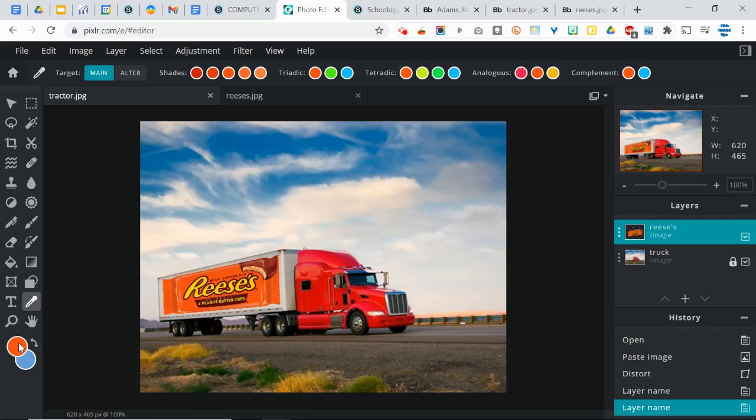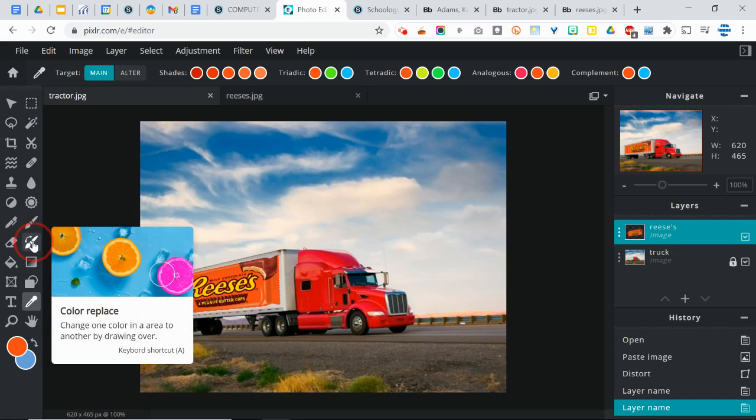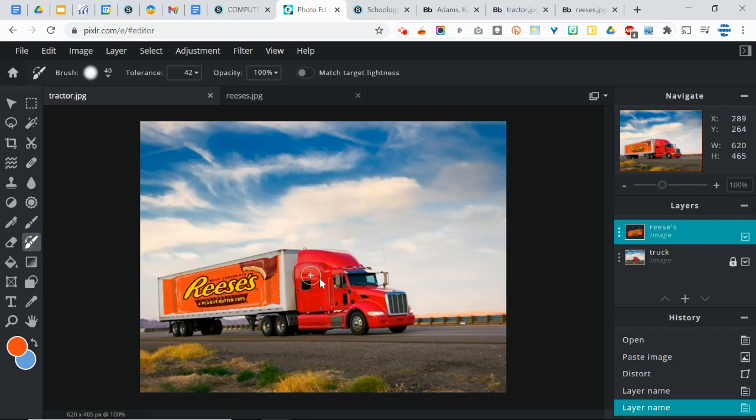And you want this top circle to be active. So if for some reason, what happened to me, it started with the blue on top and the orange on the bottom, you could just click this switch colors button and that'll put the orange on top. And then go to the color replace and then just click and drag. Again, make sure you're on the right layer, Mr. Adams. There we go. And it'll recolor that truck to that same shade of orange.